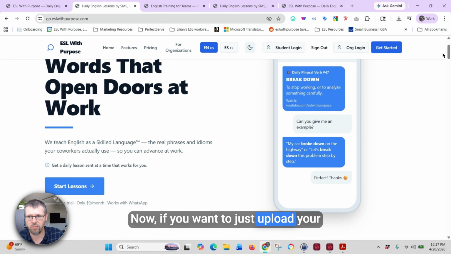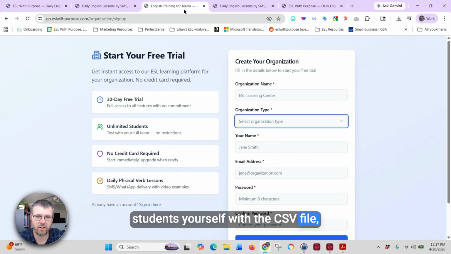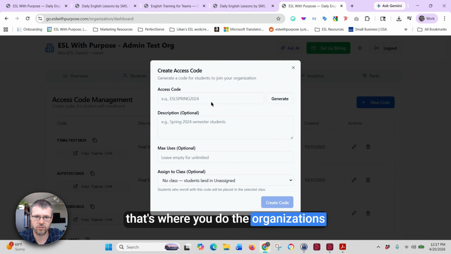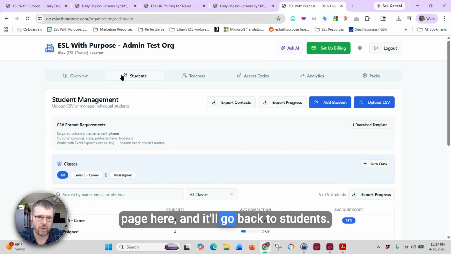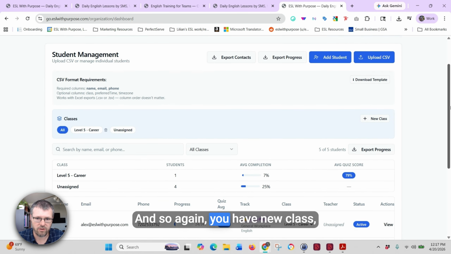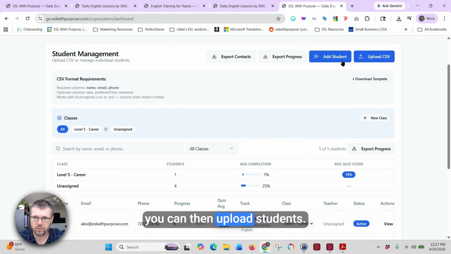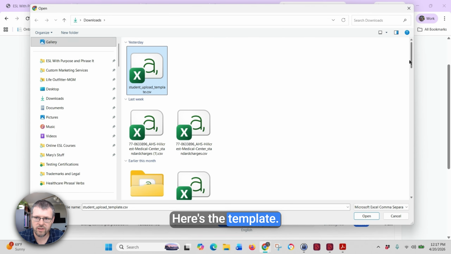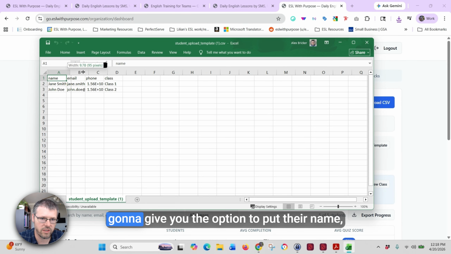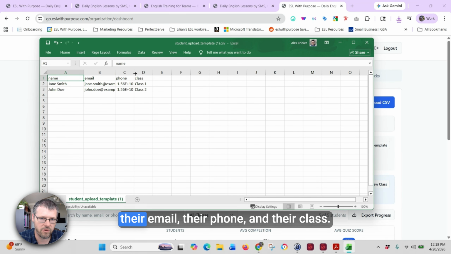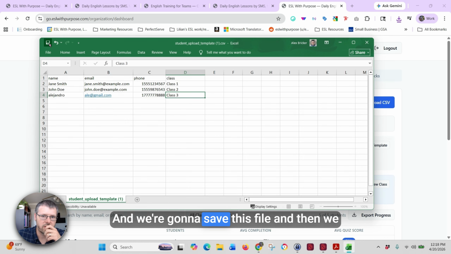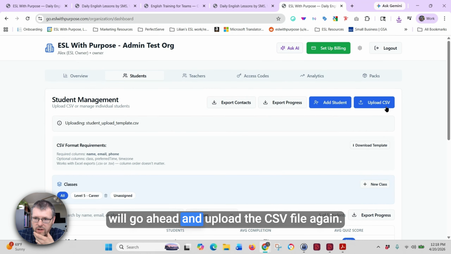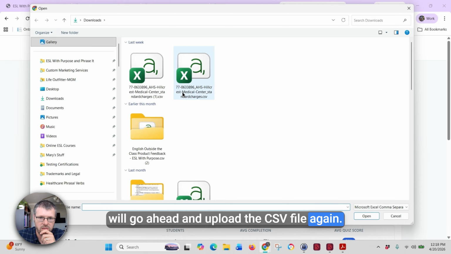Now, if you want to just upload your students yourself with a CSV file, that's where you do the organizations page here, and you will go back to students. Again, you have a new class. You can then upload students. And how do you do that? You just upload CSV. Here's the template. So when you download the template, it's going to give you the option to put their name, their email, their phone, and their class. We're going to save this file. Then we will go ahead and upload the CSV file again.